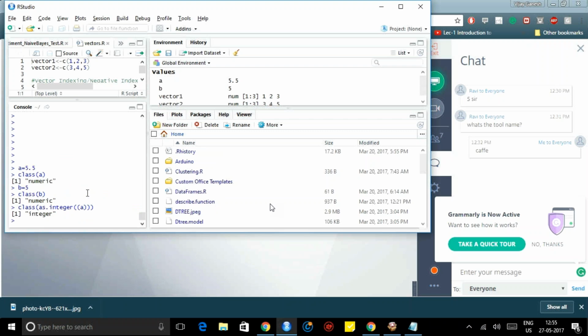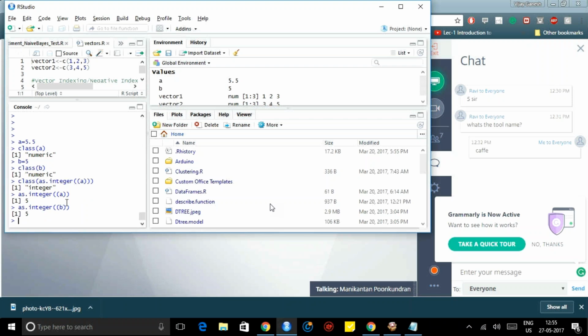So when we do it, this is happening. So before, A was 5.5, right? When we converted it into integer, the 0.5 was removed. So this is what is happening, and then it will be cast to integer. Always it will be numeric, only if you explicitly give it, when there is a decimal, you remove it and convert it into integer. So this is all.